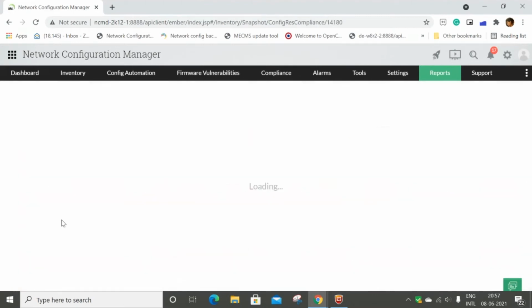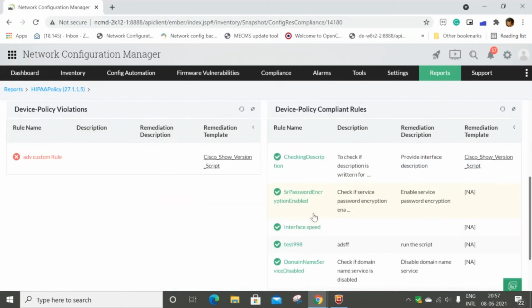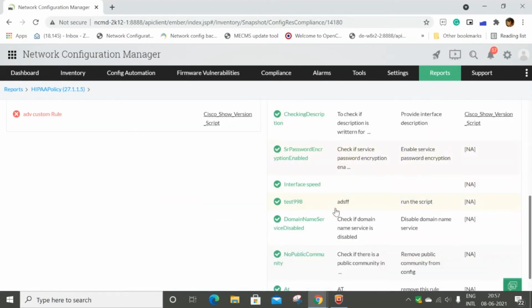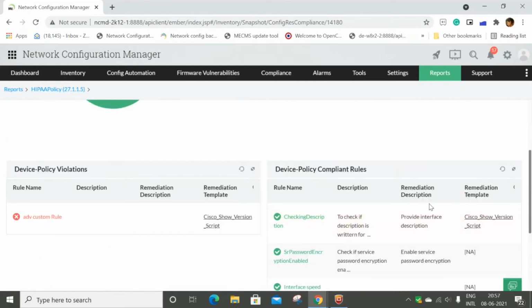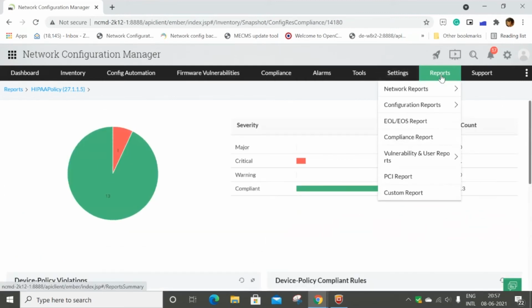From here, you can see exactly the number of devices which are compliant for HIPAA policy here. And here you can see the rule names, the remediation description, etc. All this you can go and check under compliance report.